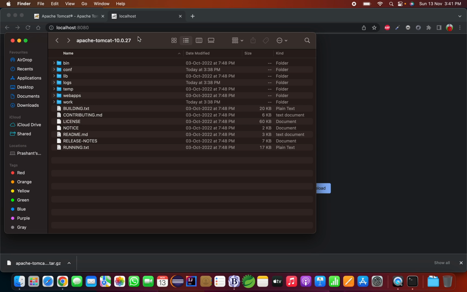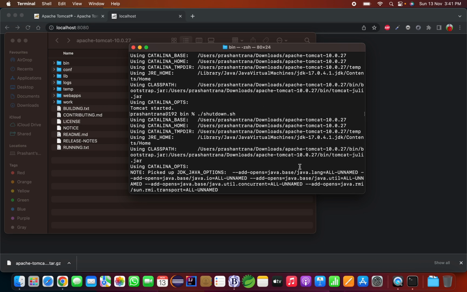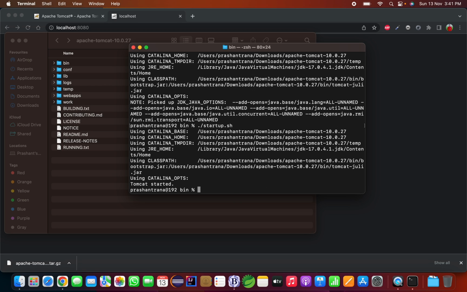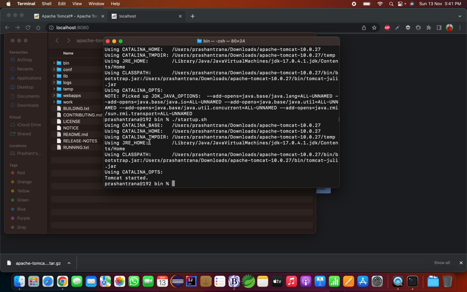Okay, also let me start up my Tomcat again using the startup.sh command. So my Tomcat has been started. You can see that it is using JRE home JDK 17.0.4.1, which is by default the JDK that I have configured in my bash profile or Z shell environment file. Okay, so it will pick up JDK 17.